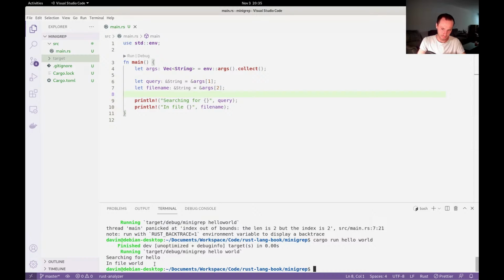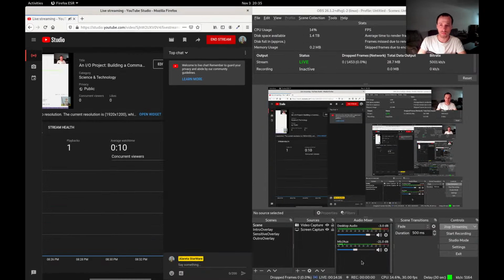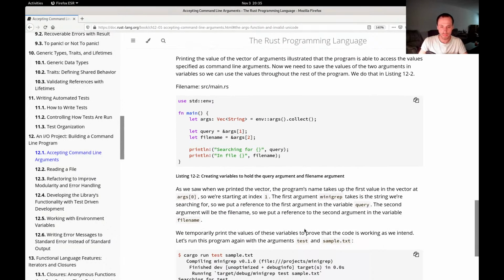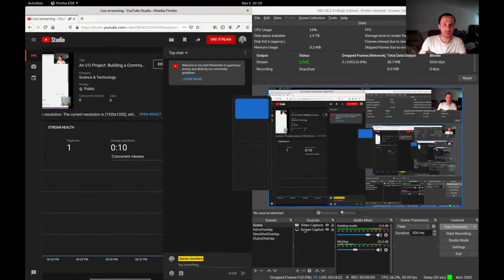And now we get what we're looking for, where it says searching for the query, and we're searching for that in the file called world. So I can say that we're trying to find something in world.txt, for example. Yeah, everything looks pretty good.